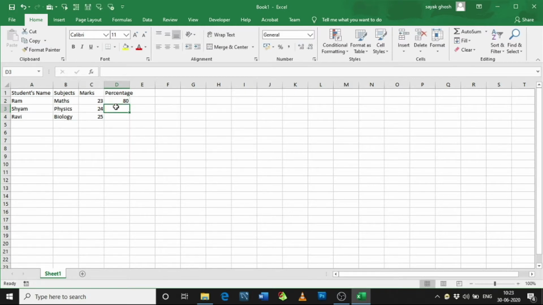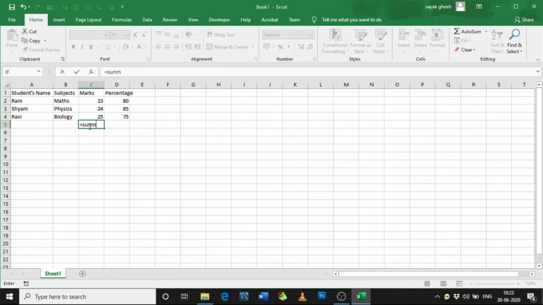Now we will look into some basic functions, and hence our table is created. The first basic function is sum. Sum gives the total of the values being selected. Select the values and press enter, and it will give you the sum of the values. I have selected them, close the bracket and hit enter. This is the sum function.